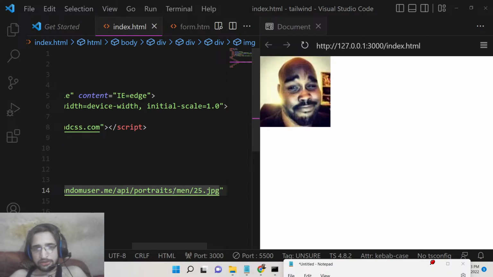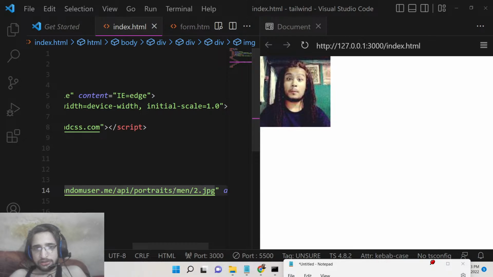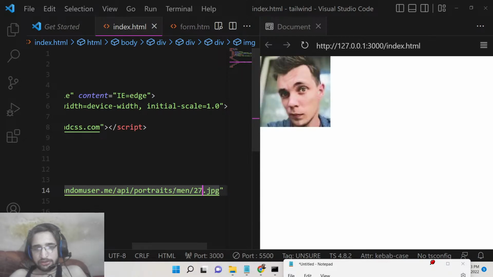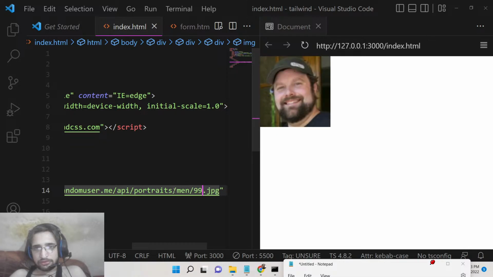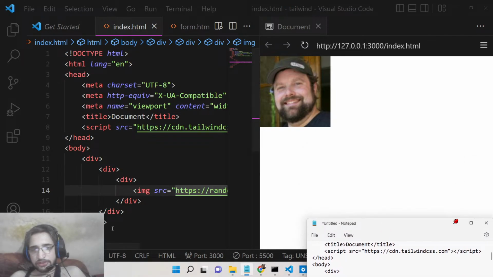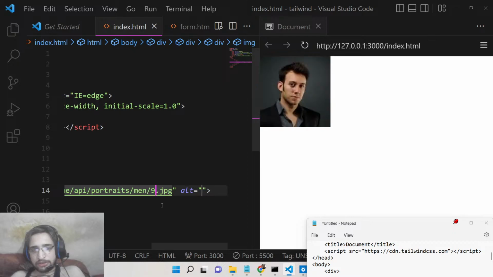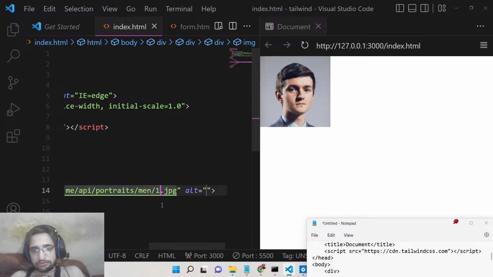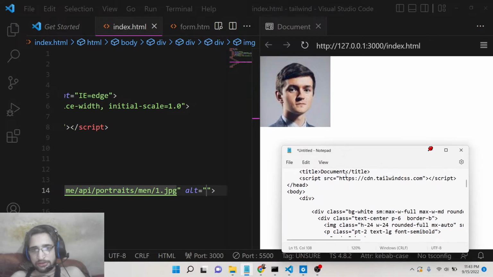You can even change it to 25, 26. Random images will be there. Any image you can take here. You can see we have taken this image. After this, what we need to do is style this image. You can take this image, it is looking good.